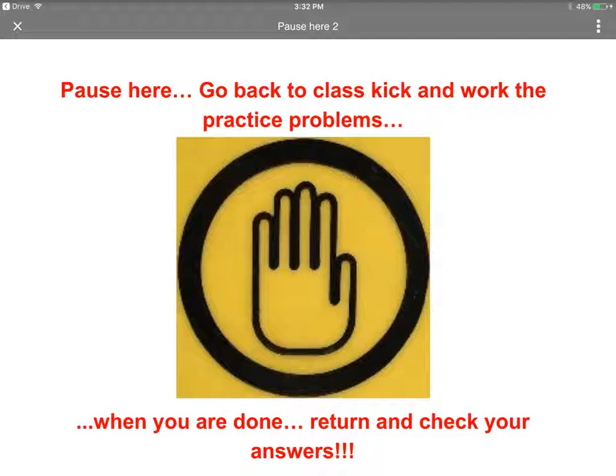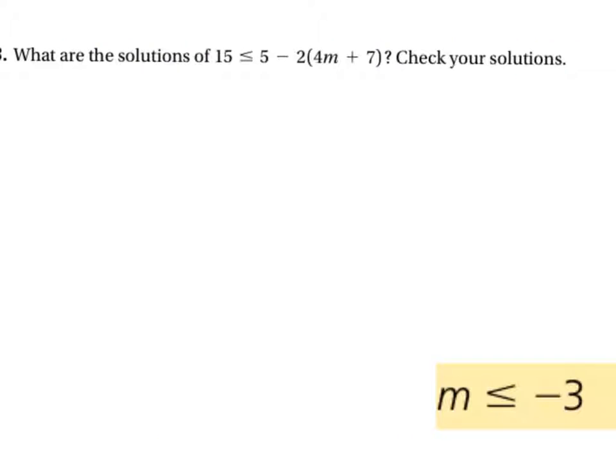Okay, so again, pause the video again and head into class kick, and it's your turn for another one. Alrighty. So here we are going to have some distributed property fun. I'm going to recopy the problem just for the simple fact that I want to. So 15 less than or equal to 5.